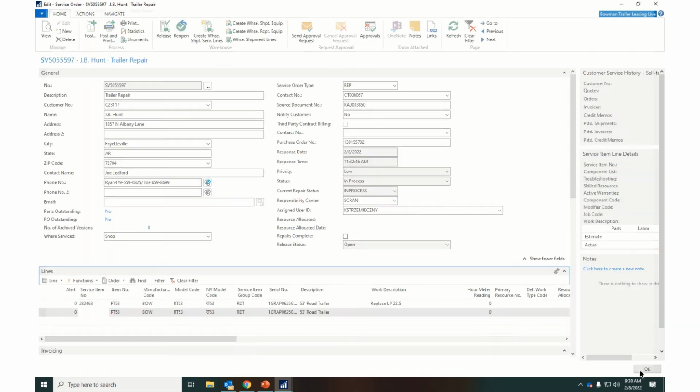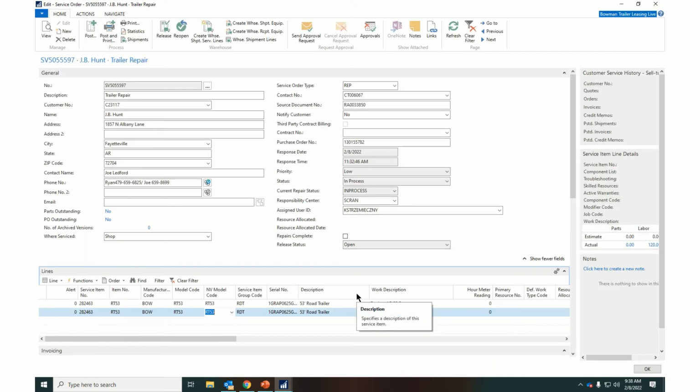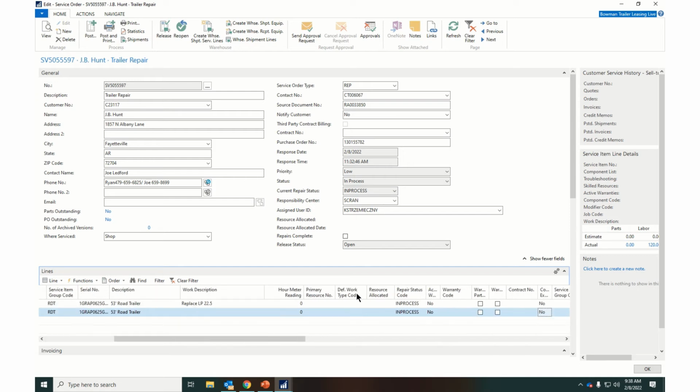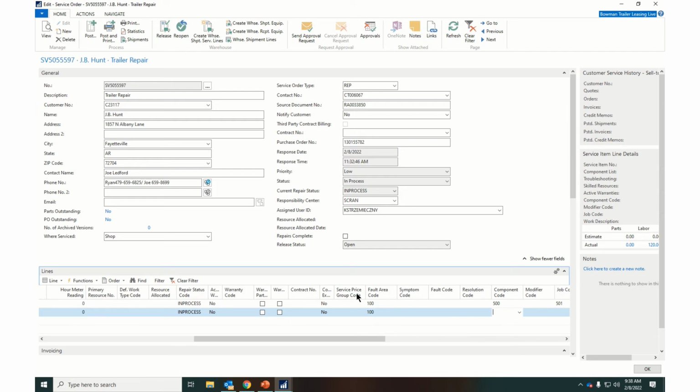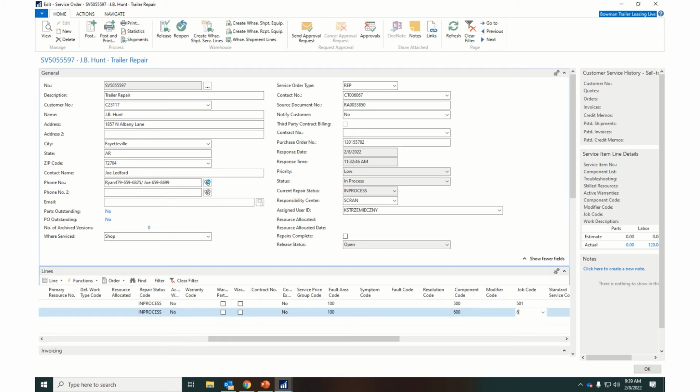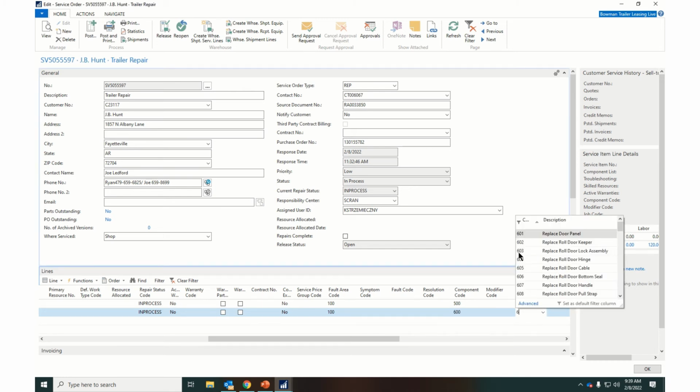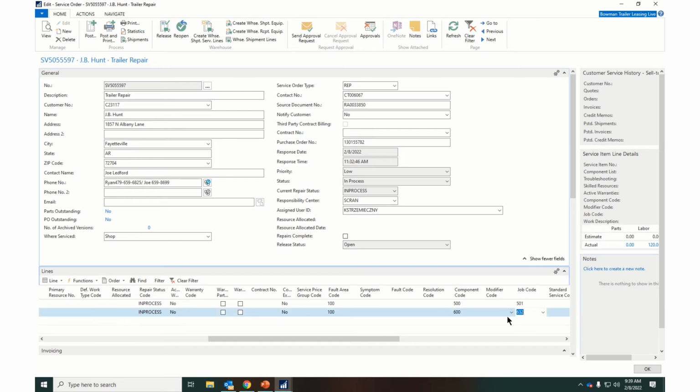Same situation, we'll go over. The fault area code is always going to be 100. Component code for doors is 600, as you can see here. The job code, again, if we weren't sure what the hinges were, we just put the 6, and it's going to give us all the door codes. And we'll just scroll down until we find replace hinge.